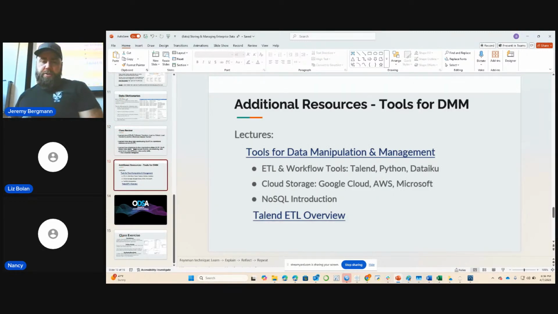I do have one more lecture here on tools that you can use. Generally enterprise tools. You would see Talend, an enterprise open source tool. Might see things like Informatica, or Snowflake is a big one for managing huge amounts of enterprise data and turning that into analytical data. Of course, you can use good old trusty Python on just about anything.